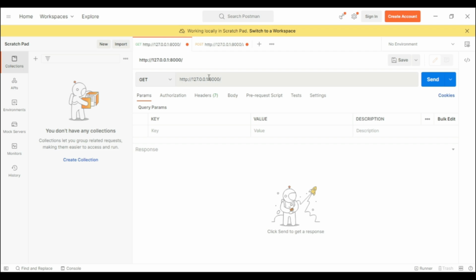Let's start with that. I'll start with this get activities. You can see here, this is the get activities. I don't have any other parameters, so this is one.